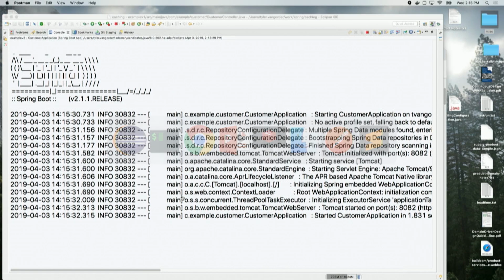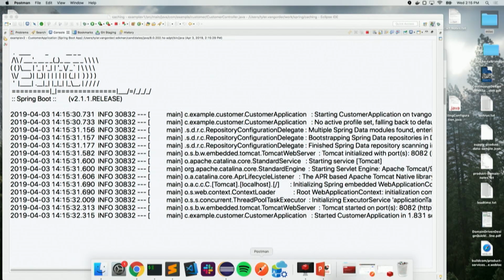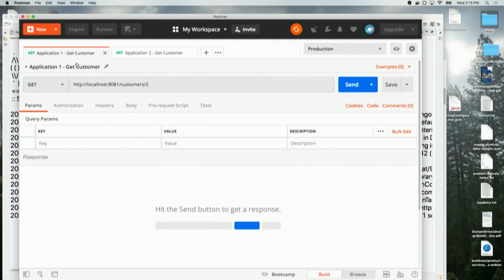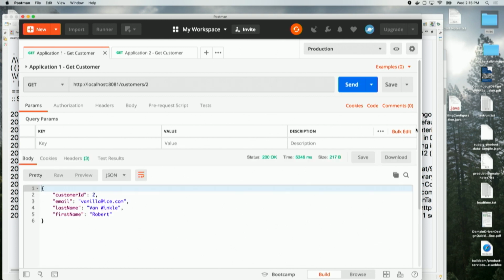I'm going to go over to Postman. So I've got one version running on 8081. I've got the other one running on 8082. Let's see what happens. So I expect this to take 5 seconds. And we get our result. If I call it a second time, yay, our caching is working. We're getting it very quickly.